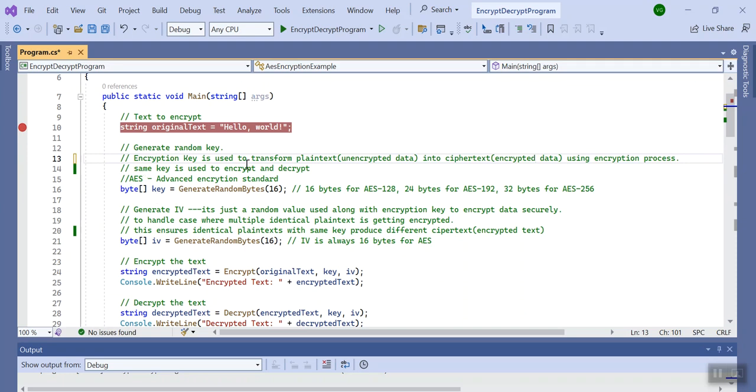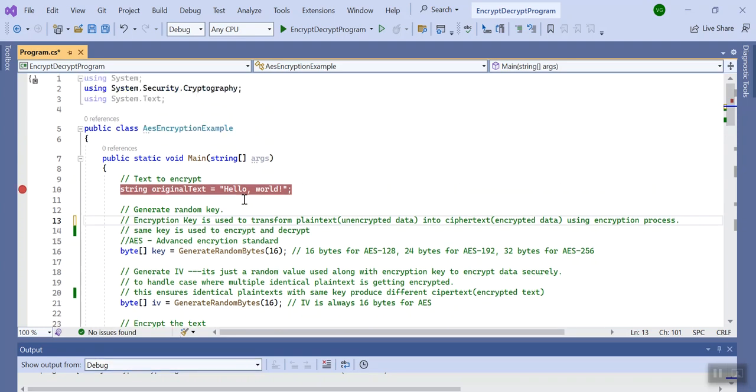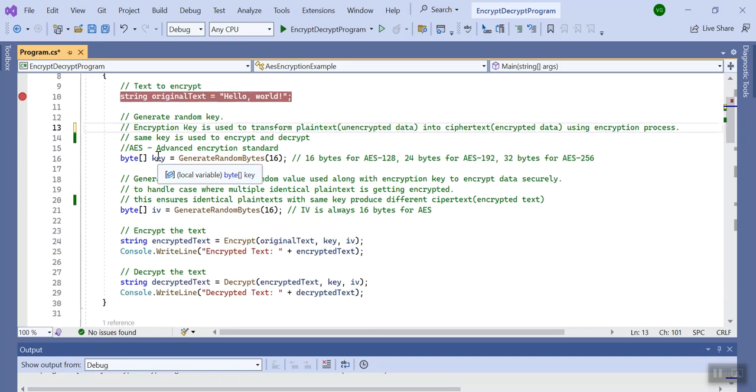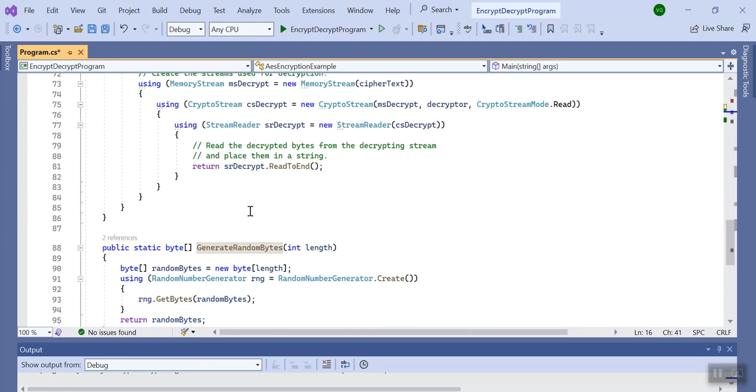The same key is used to convert plain text into cipher text, and that same key will be used to convert the cipher text back to plain text. Here in the .NET Core 6.0 version, I have used the library System.Security.Cryptography, and at the start we need the byte array of the key. So here I have generated a key, and for generating the key, I am using a random method.